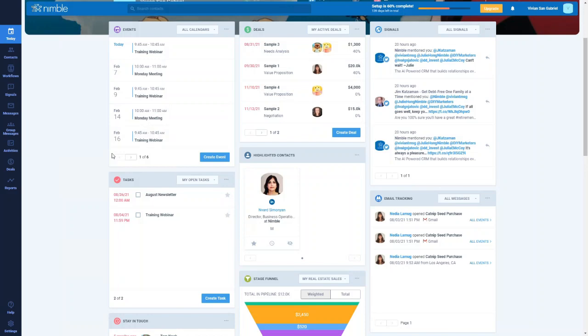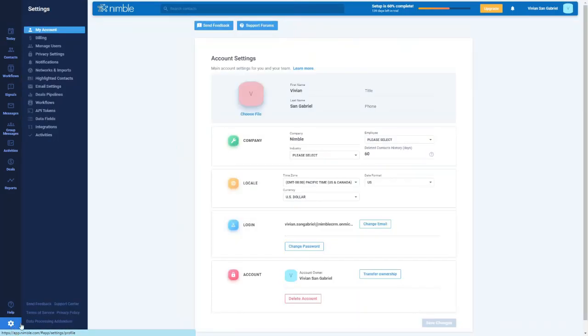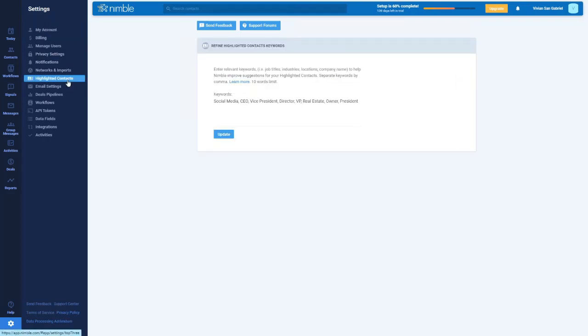So just to review, to access your Nimble settings, you can either go to this top right icon and then go to settings in this drop-down menu, or you can just click the settings button on the bottom left. And so we're going to want to go to highlighted contacts and see I have these keywords here. These are just the keywords that I'm looking for in people's bio or just anywhere in their contact record. If they have any of these keywords here, then they will show up in the highlighted contacts widget.